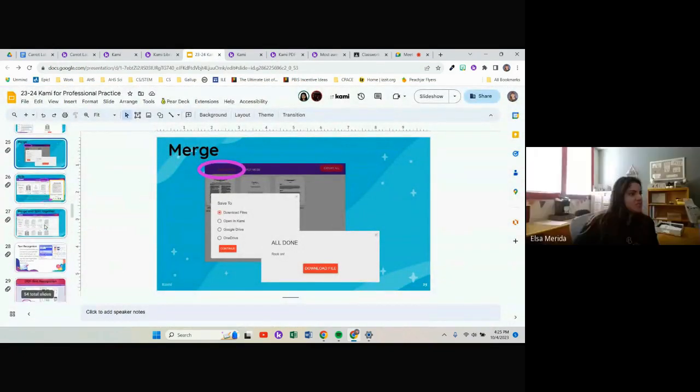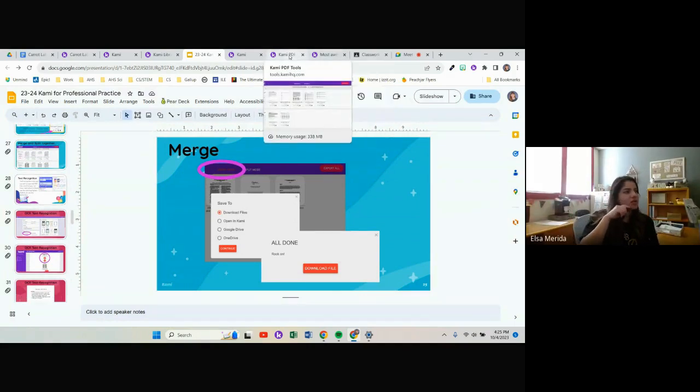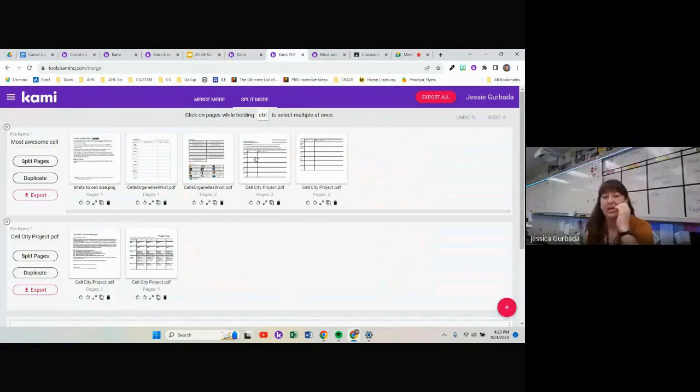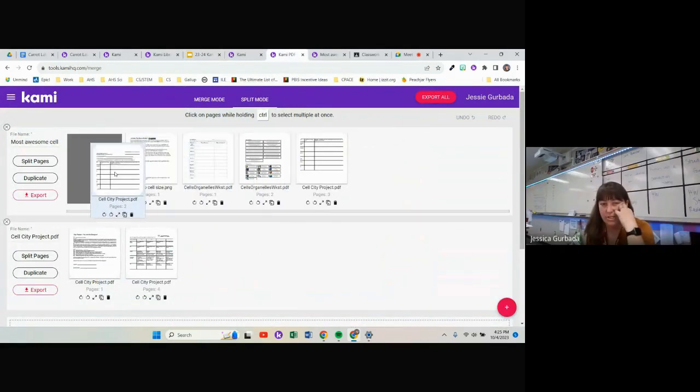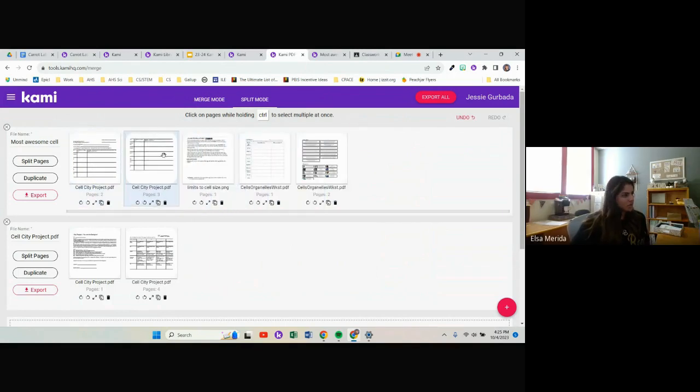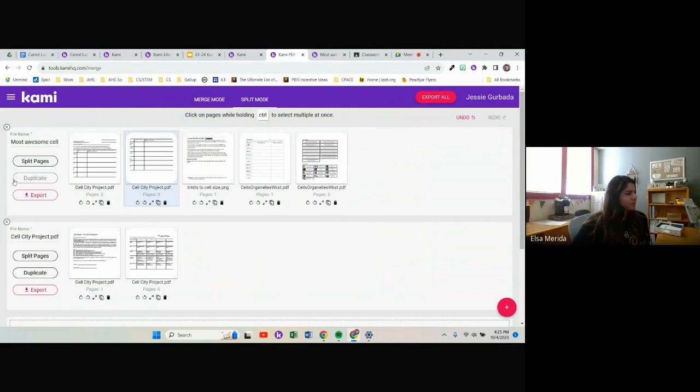Okay. I don't know if I missed it, but on the split mode, is there a way to rearrange the pages on there? Yes. So you were in split mode, dragging and dropping, right? Yes. So I can, like, let's say I want the Cell City project to be first. Oh, cool. Okay. And then if I export, it will save it in this order. Okay.